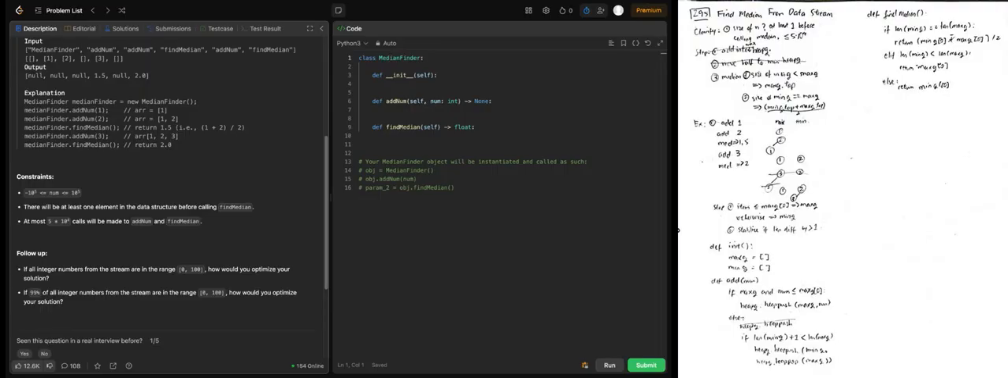So if it is between 0 and 100, then I would say, okay, let's go to that later, but let's just focus on the current problem at hand.